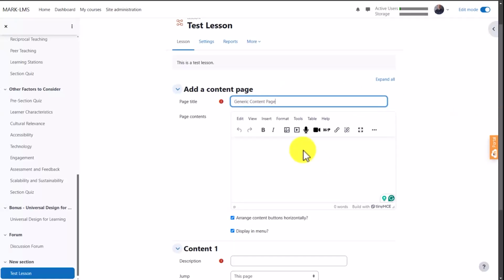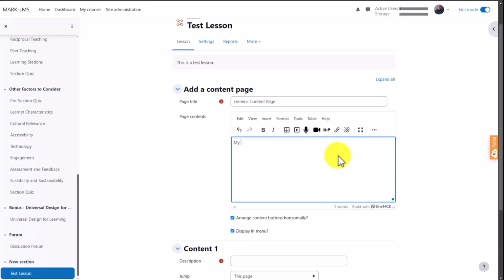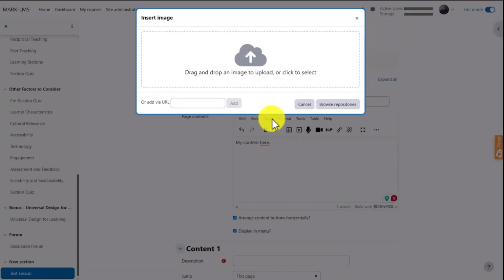This is a place where you can add text, images, audio, video, links, tables, code samples, and H5P items. H5P can be a range of content such as interactive videos and branching scenarios. Let's type some text and we'll insert an image while we're at it.